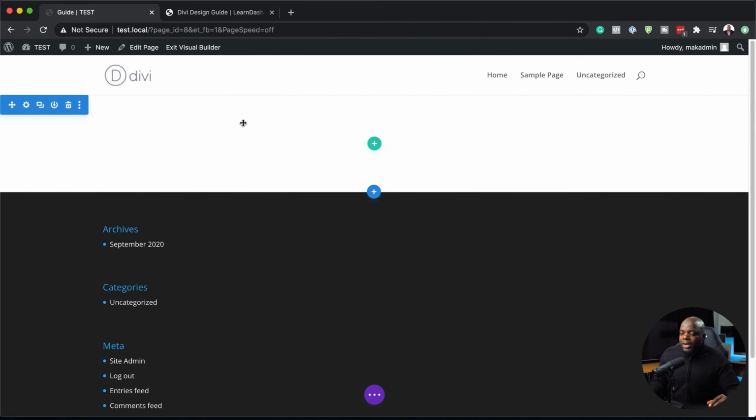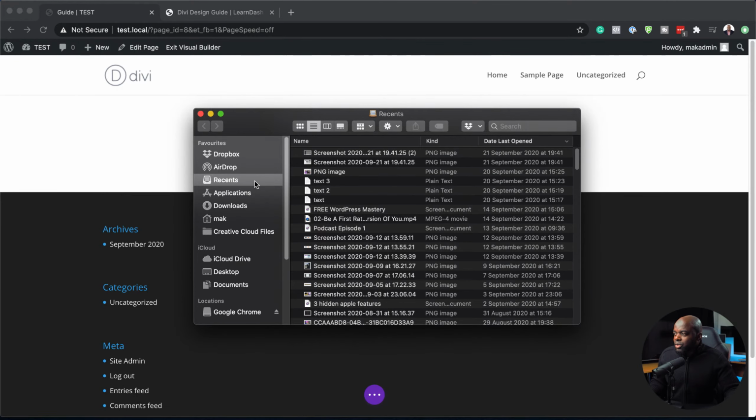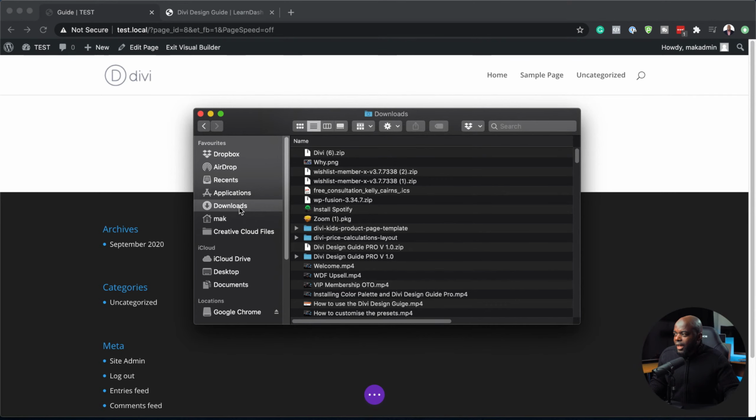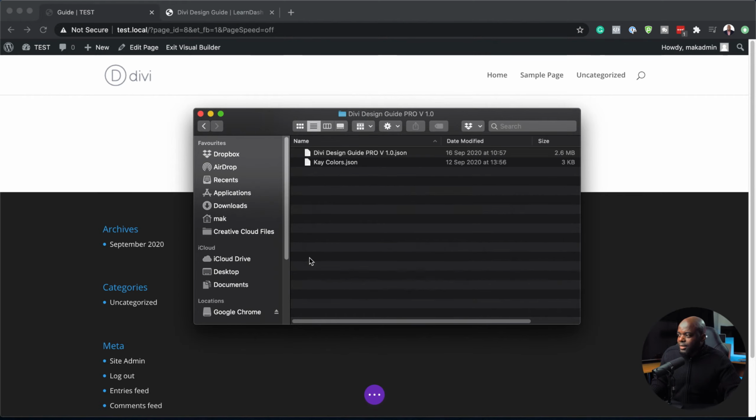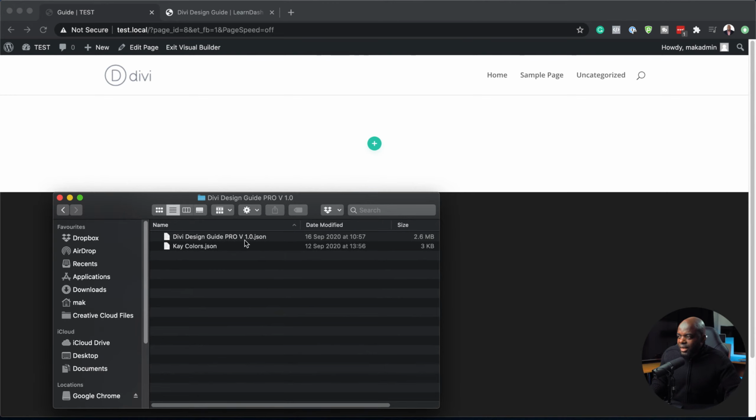Okay. So let's say you've bought the Divi Design Guide Pro, or you've downloaded it. What you do is you come over here to your downloads, and this is the file, okay? The Divi Design Guide Pro. So let's open it and see what is in here. So as you can see here, we have the Divi Design Guide Pro, and we also have the colors, okay? So this is the cool way of adding a color palette onto your website.